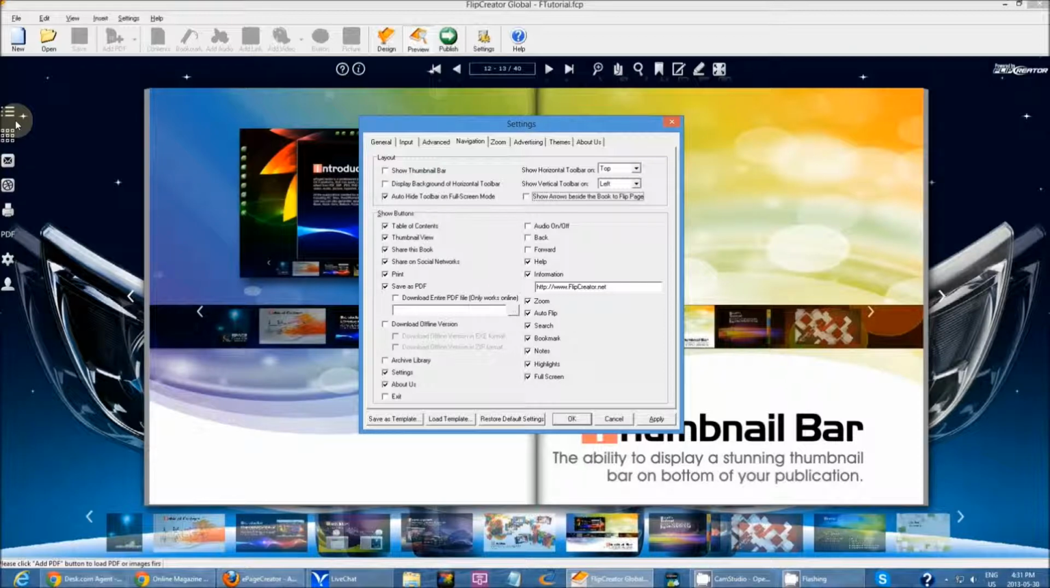If you have a table of contents or create a table of contents, you can check this off and people can actually click on the table of contents button, and then it'll show you all the sections that you have created, and then they can click on that and it'll go to that specific section of your catalog.